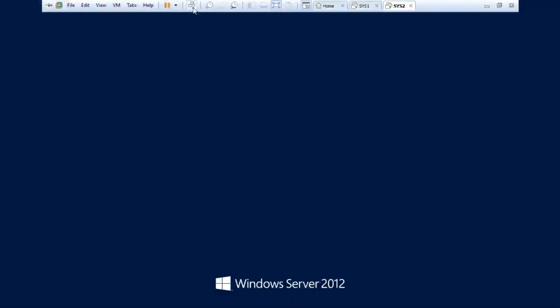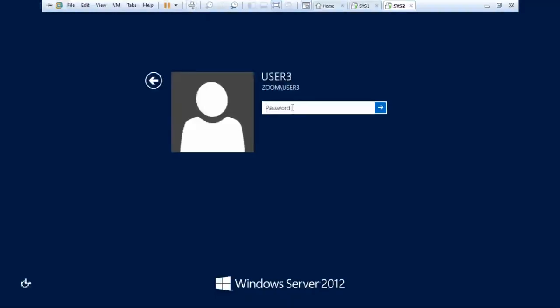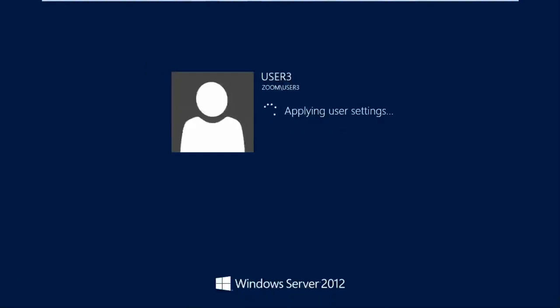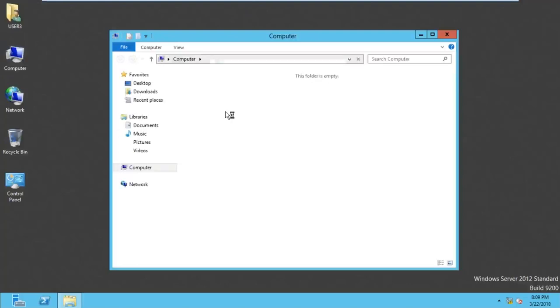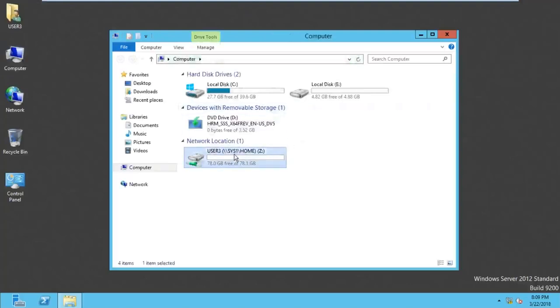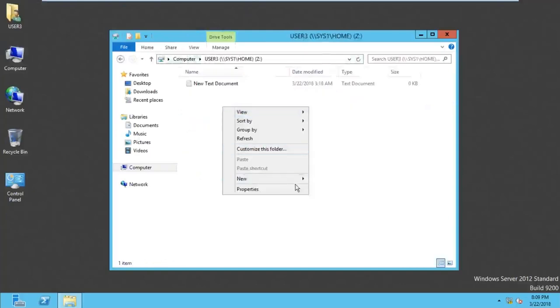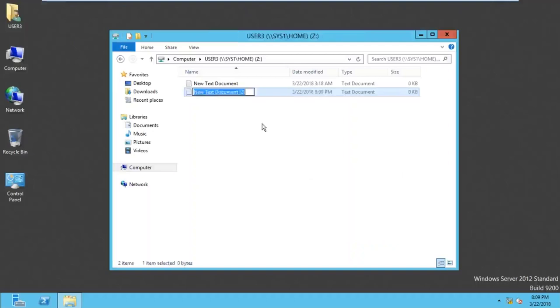So on this machine, this is my system 2 client computer, I want to log in as user 3 here. Now I am logged in as user 3. If I go to Computer, you can find your network drive, that is the Z drive, for user 3, and you can store your data in this drive, and this data is automatically updated on the server.